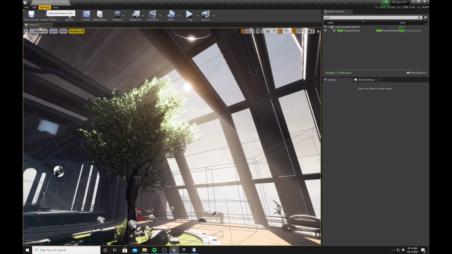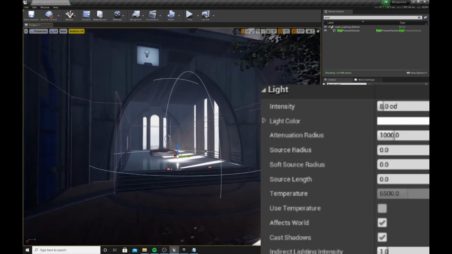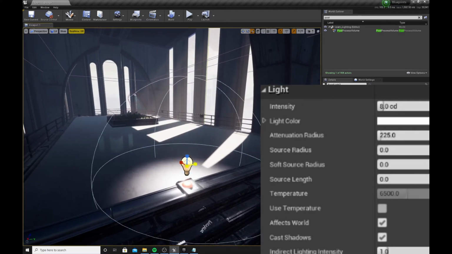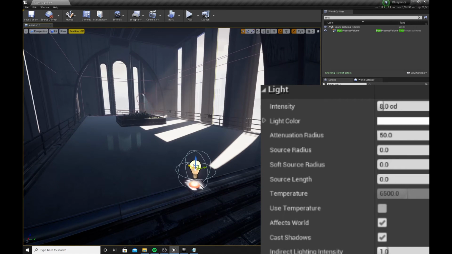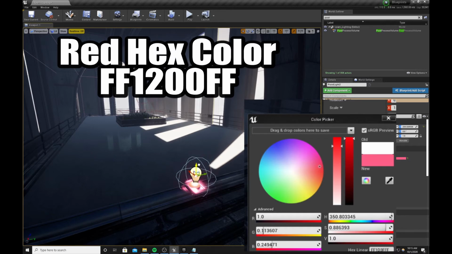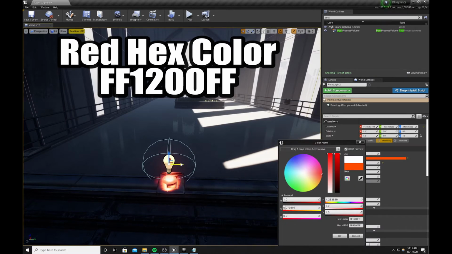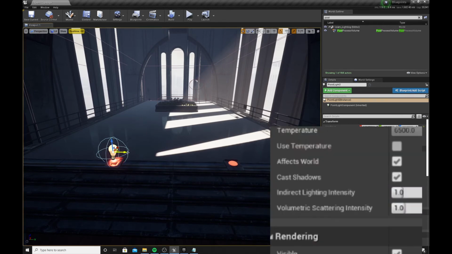And I'm going to go back to our window, place actors, lights, point light. And again, this is a very large radius. We want to shrink it down. And maybe really crank up that red. Something more of a purple vibe. There we go, that's better. And the hex value for that will be on the screen. And again, this is casting shadows because it's a very small radius.